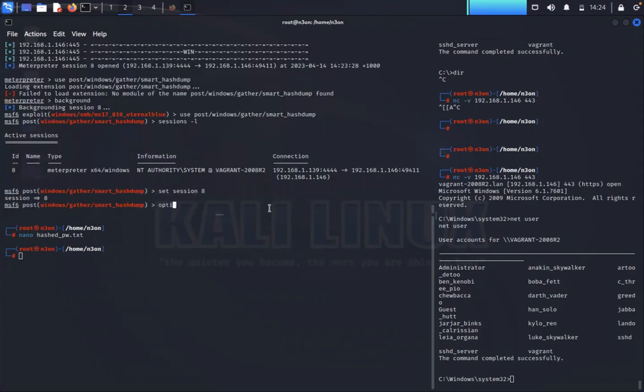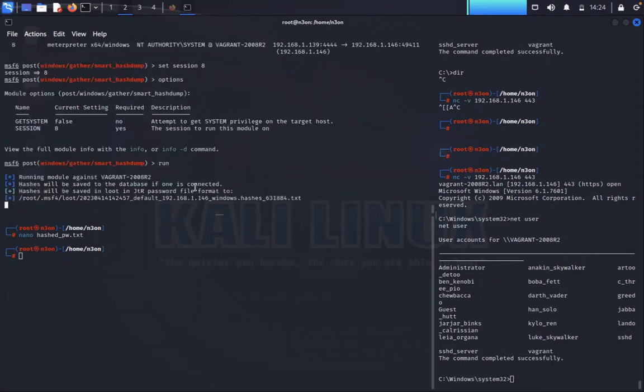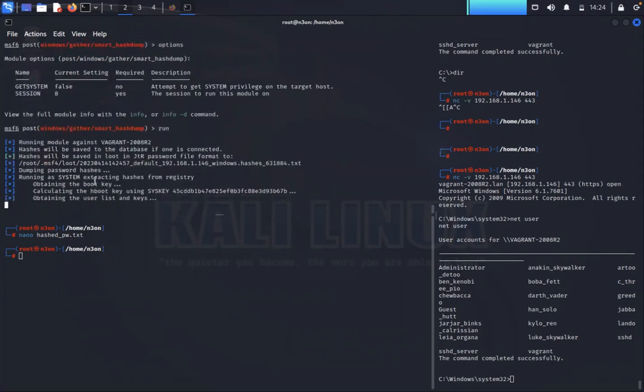Okay, let's look at the options. Okay, so it's assigned to our session. Cool. And let's run it. And hopefully, there we go. So now it's actually going away and it's trying to dump the SAM database through the registry keys.